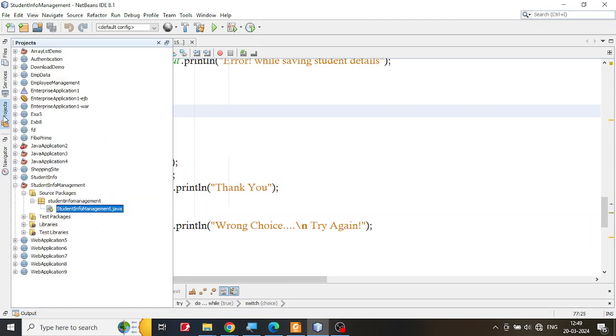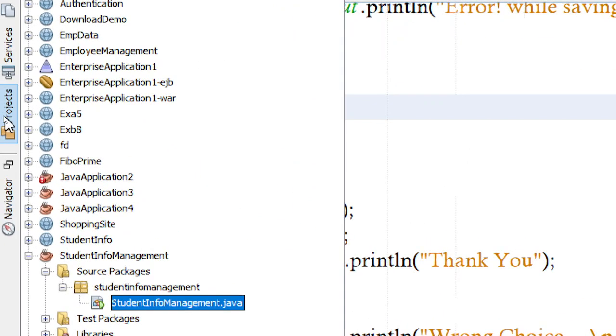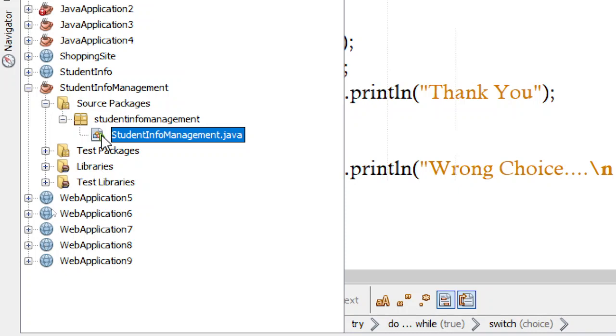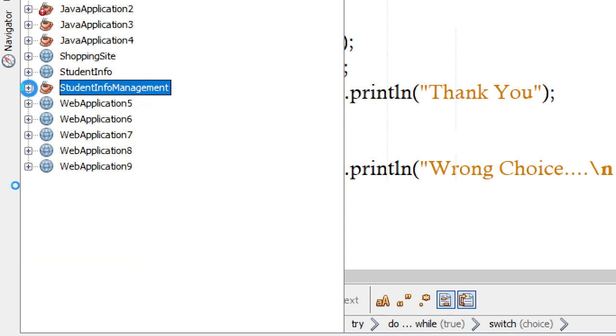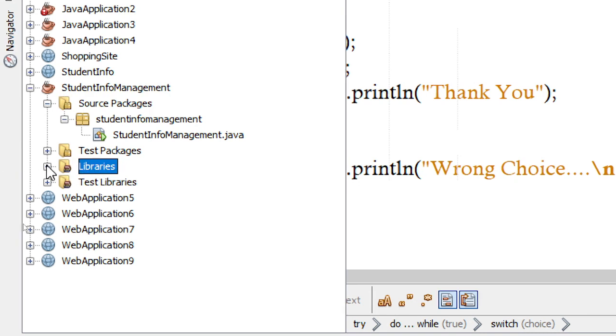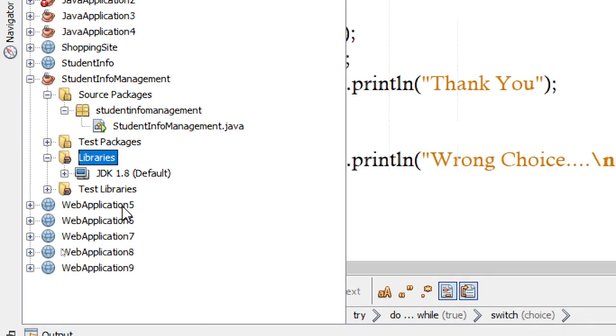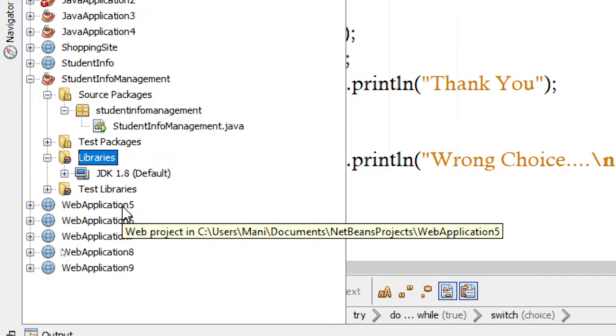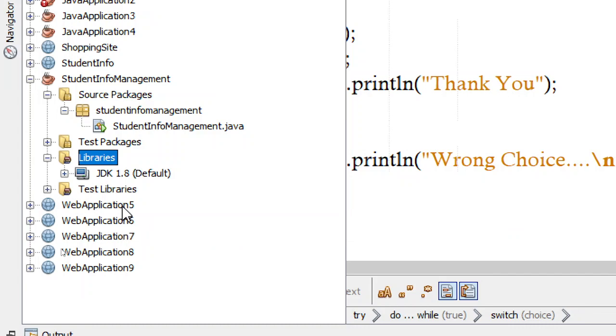Just go to your project. A very important thing, you must know which is the project. That means you must know the name that you have given to your project. That's really important. Now within this project, open this project and go to this library. If you click on this library, you see that there is JDK and so on. You have to add that driver. Sometimes it doesn't take that driver, so just add that driver.